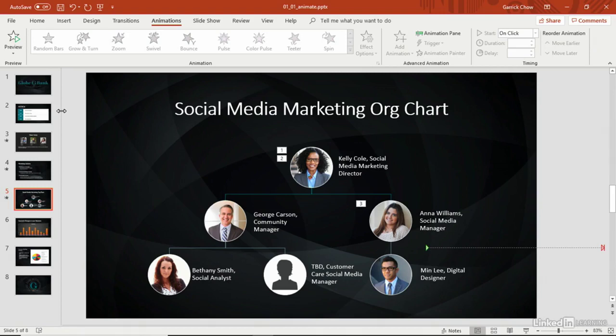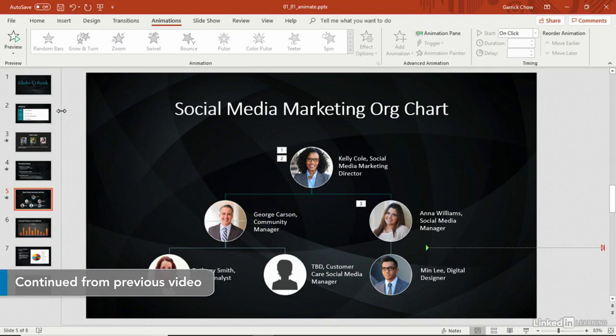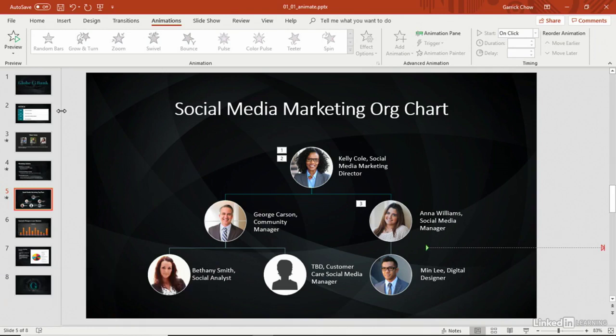In the previous two videos, we've added multiple animations to several objects on this slide. And we've seen that animations are triggered by pressing the spacebar, just like you do to advance from slide to slide in your presentation. But there will be times when you'll want certain animations to be triggered automatically, especially if you have a series of animations applied within a slide.